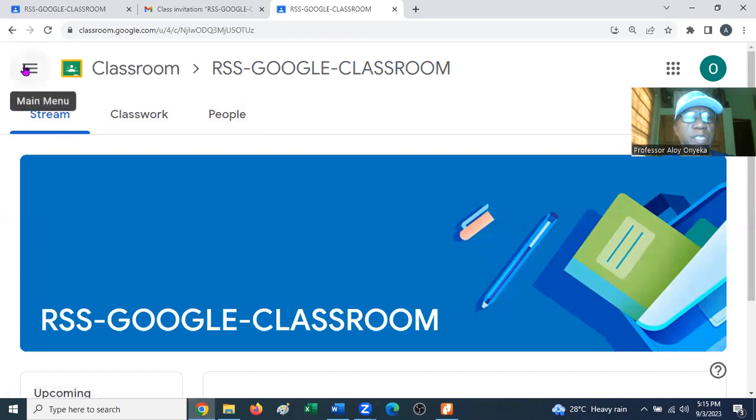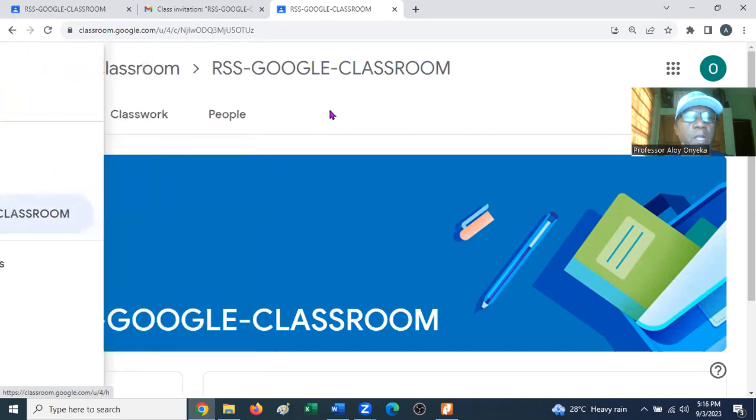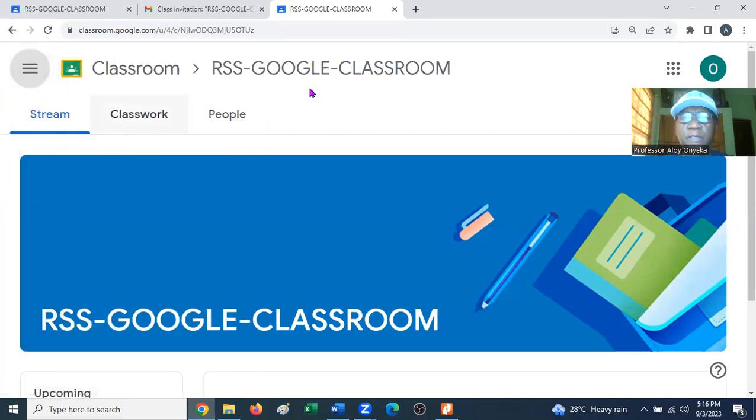So where this place is the menu. So if you click here, you will see a drop down of some other items, but you can also minimize it so that you have enough space. So now we are dealing with these three menus. And of course, the main menu we are dealing with is the classwork. So we want to introduce the Rss Google Classroom. We've already done that. And all that you need to know are already in the class.